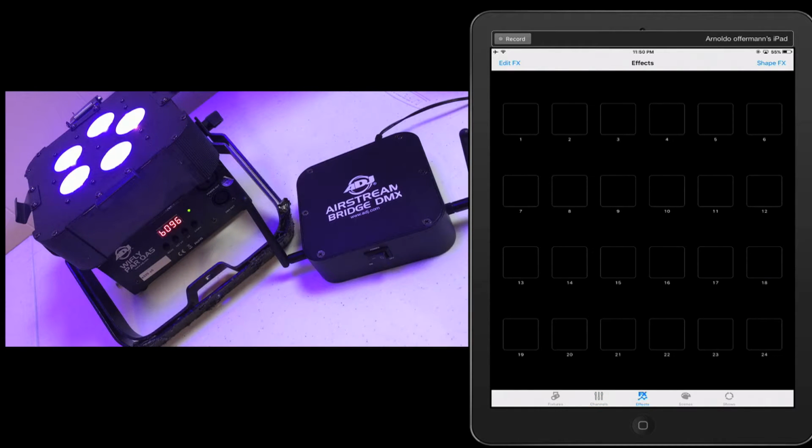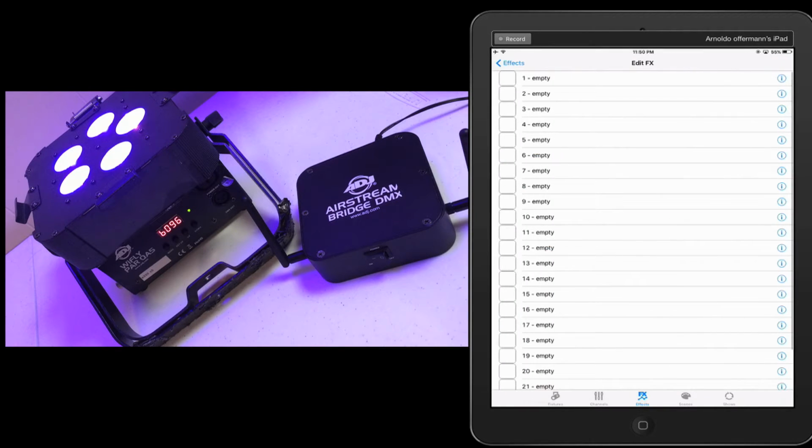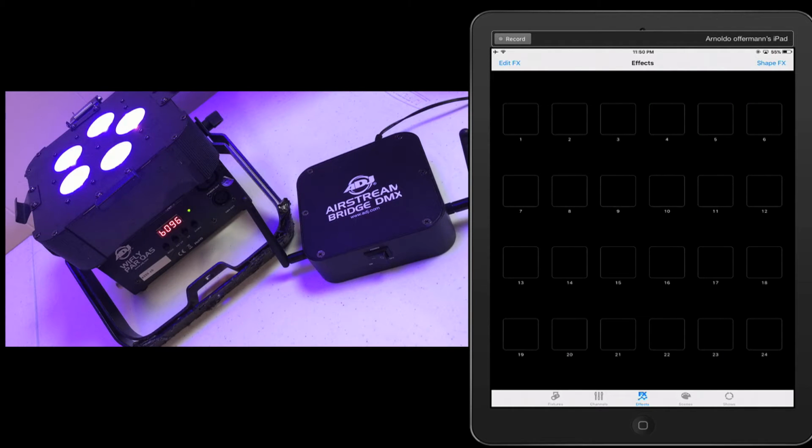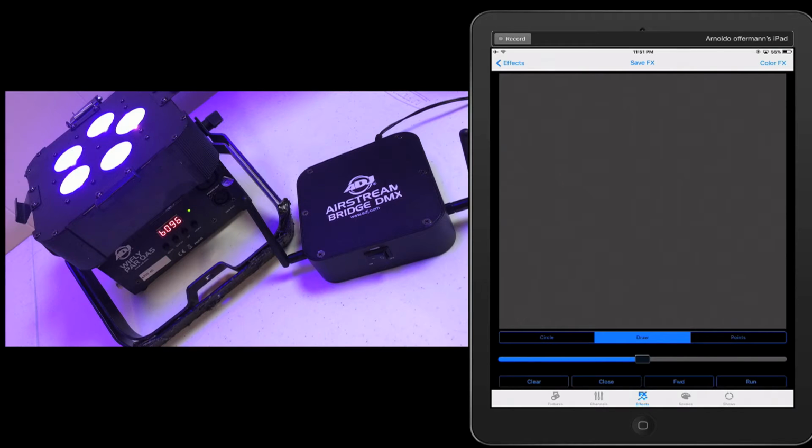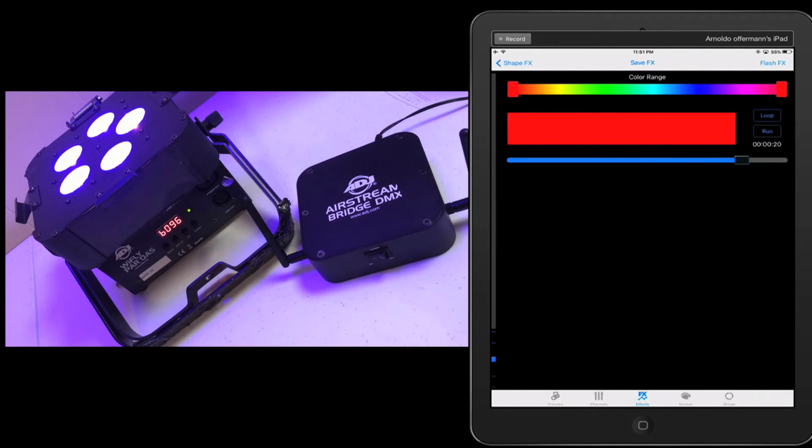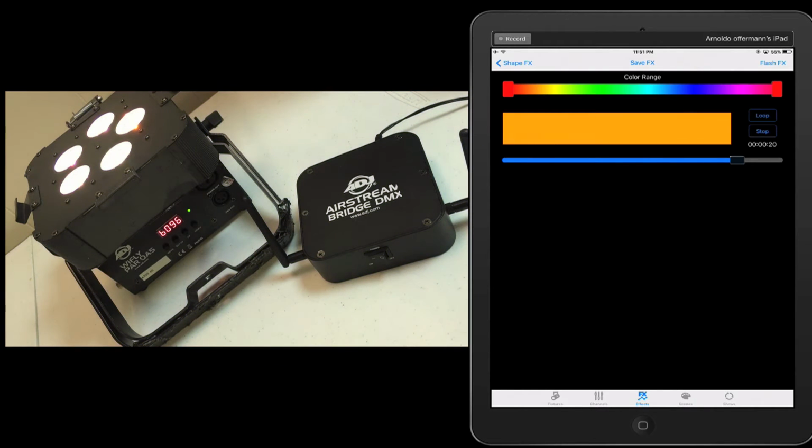Now we're going to go into our effects and click on edit the effects. We're going to click on shape effects. Now this is for moving head, so we're going to skip that and go straight into color. You'll see that if I hit run, it does a very basic color chase. Now I can speed this up, and I can bring it down.